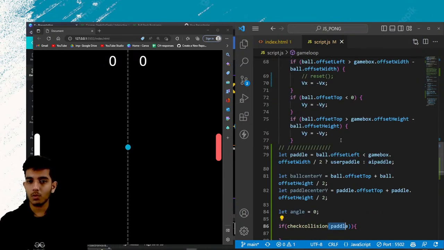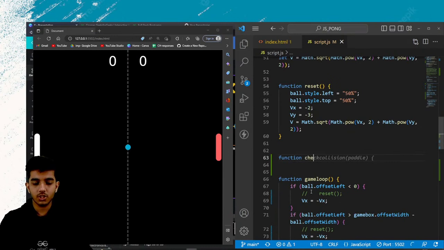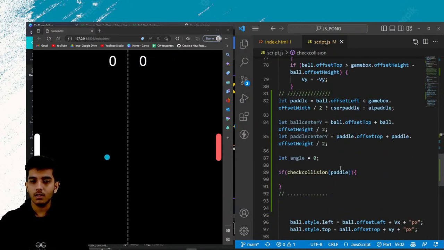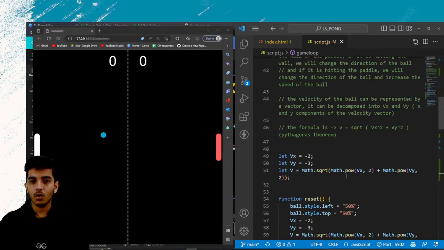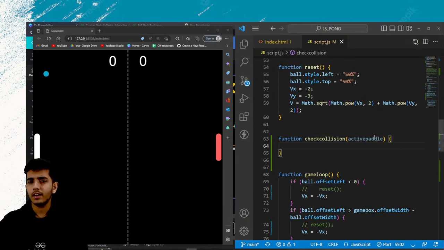Now we have the paddle inside this checkCollision call. So we have to create the checkCollision function also. Let's create it above this one. The function name is checkCollision, and inside this we'll get the paddle. Let's assume the parameter name is activePaddle, and we have sent the whole element. If the user paddle is active, the user paddle will go inside this function. If the AI paddle is active, the AI paddle will go inside this function. You could have directly written paddle also, it's just a variable name. Okay, so now we need to check.